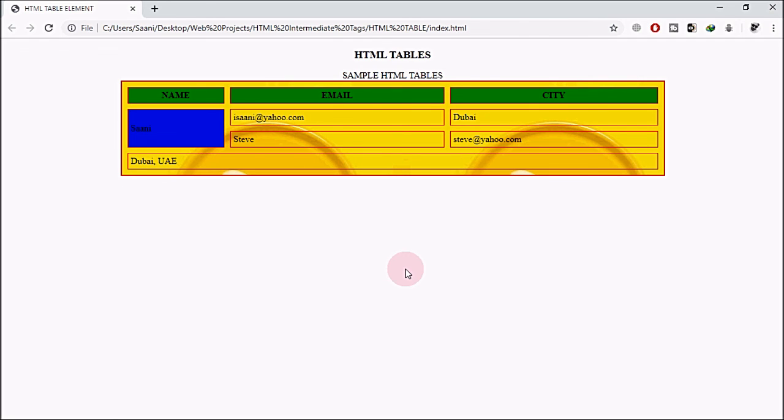So this was the basic introduction to HTML tables, rowspan, colspan, cell spacing, cell padding, table head, table body, table rows, and table data.